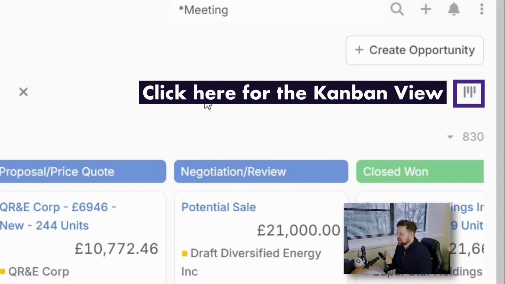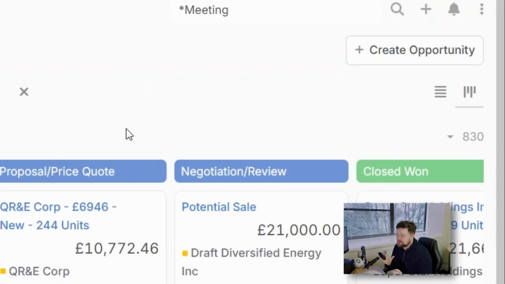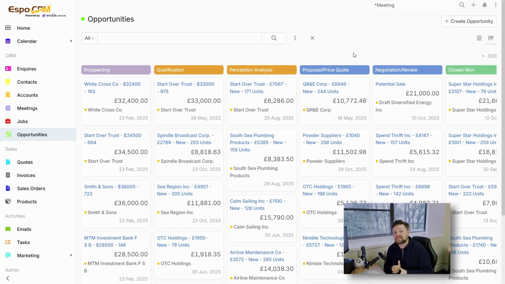So Kanban is going to look like this. It essentially shows you a board that breaks down each column into its stage.